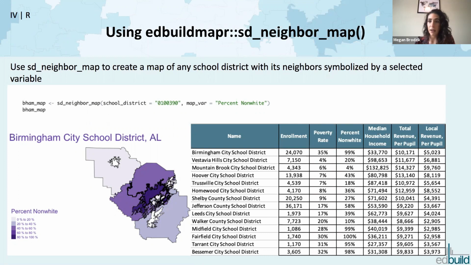Birmingham is the one outlined in black, showing how crazy its borders really are. And I've just pulled in the table that we made earlier so you can compare side by side how you might use these two packages together.